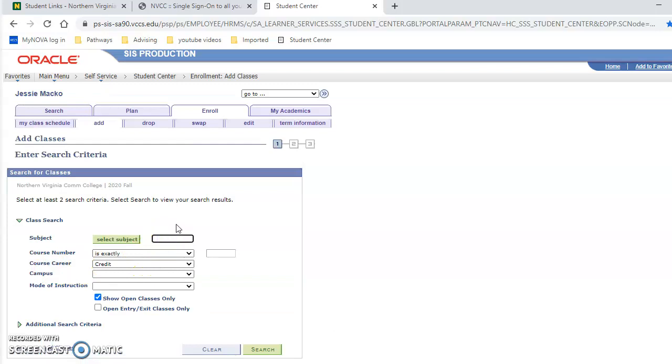So I am going to select the subject. So if I want to take a math class, I would type in MTH. I would not type in MATH, just the prefix. So if I wanted to search for Math 154, that's what I would put in. If I wanted to search for English 111, I would have to type in English 111 specifically.